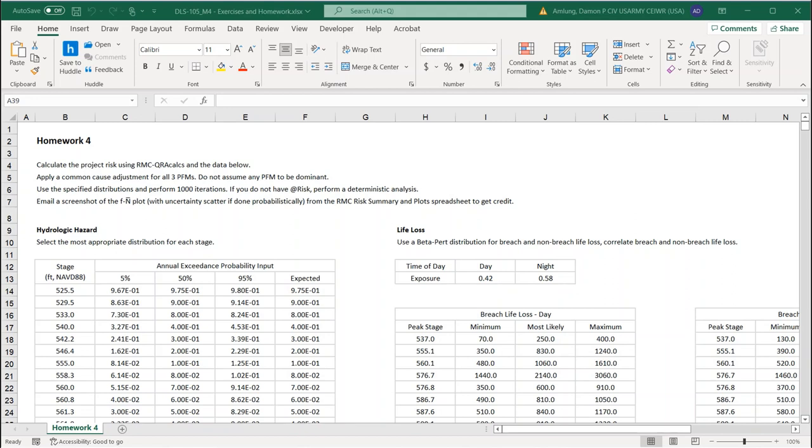With each worksheet of RMC-QRAcalcs, we are going to use Homework 4 as an example. I will show you how to set up a potential failure mode and how to move that data into the RMC Project Risk spreadsheet. It'll be your job to finish the remaining two failure modes to complete the homework. To start, we need to get the hydrologic hazard input and find an appropriate distribution for the data using the RMC stage frequency distribution.